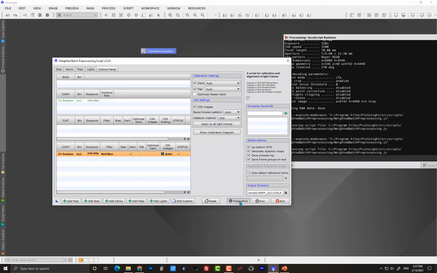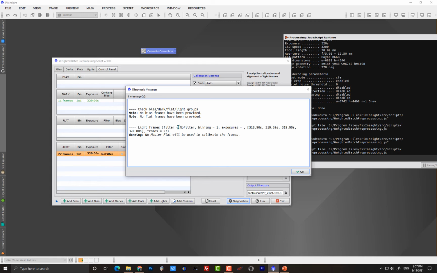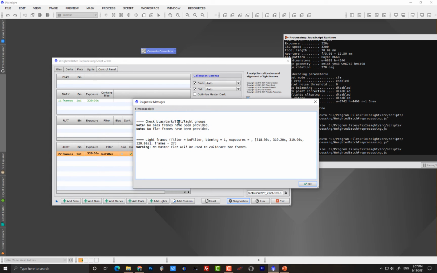So let's look at the diagnostics. Here it is. It says, check bias dark flat light groups because no bias frames have been provided and no flat frames have been provided. Both are very true statements. One of the things that I would encourage you to do is to use the information in these messages not as a judgment. It's not judging whether you're doing something right or wrong. It is factually telling you whether things are matching, whether they exist or not. So this is just saying, check things out because there are no biases, there are no flats, and that's fine.